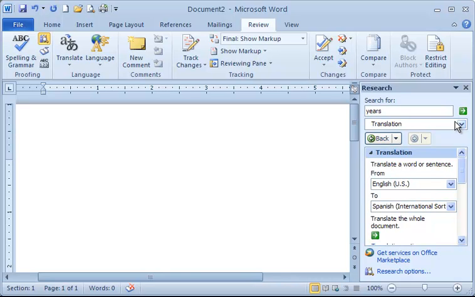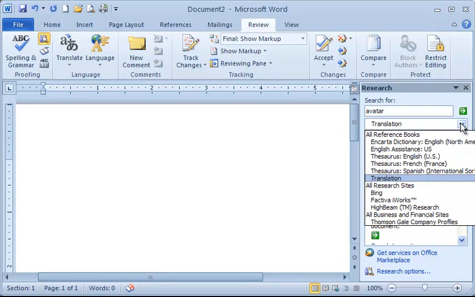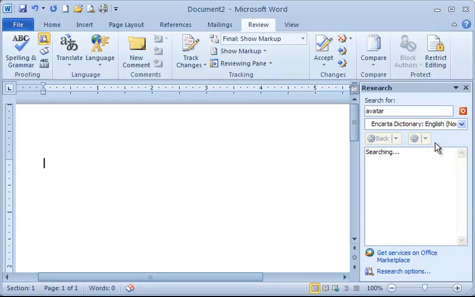In Project 4A, we're going to look at the research task pane. We're going to research the word avatar. And first of all, we're going to look up avatar just to see what the meaning of it is, and then we're going to look in an encyclopedia to see what it has to say about an avatar. So the first thing that we want to do is type in the word that we're looking for, which is avatar. And then in the drop down box right below it, we're going to choose the Encarta Dictionary, English North America.